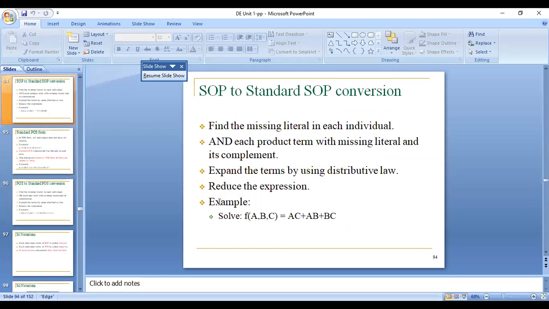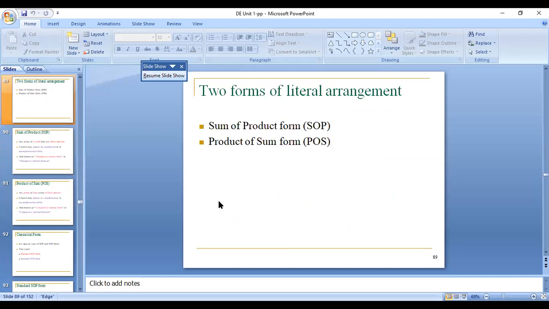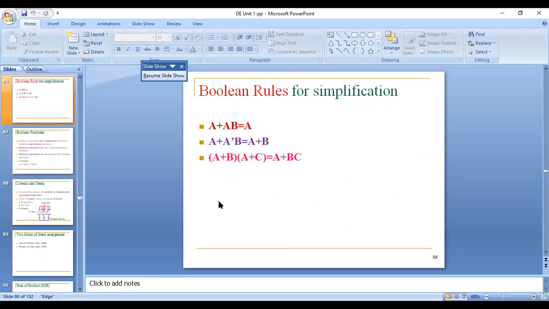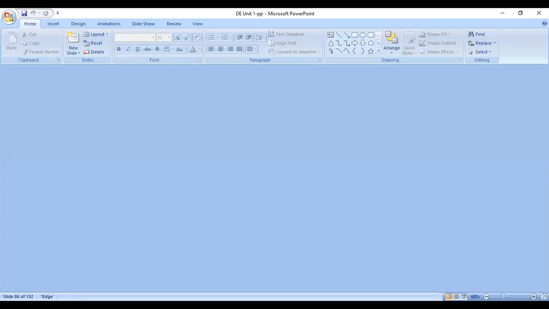So I think almost everything is covered in Boolean expressions. Some examples we will discuss in forthcoming sessions.